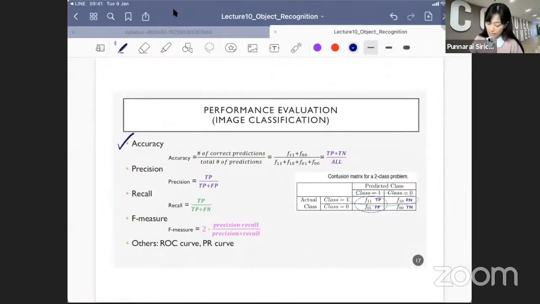So that is called accuracy. When you combine true positive and true negative together and divide by the whole data set, it should be at maximum equal to 1, right? Very close to 1. But there are also some other aspects to look at the performance in image classification, for example, precision and recall.